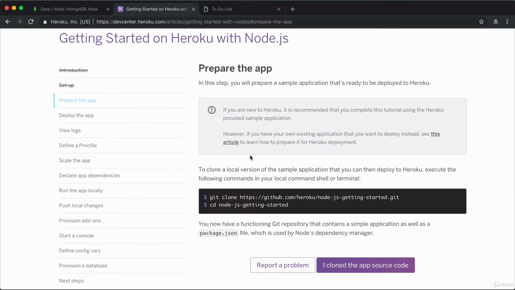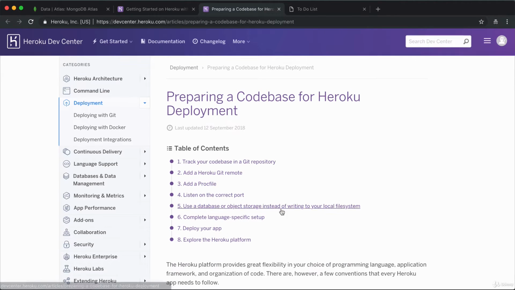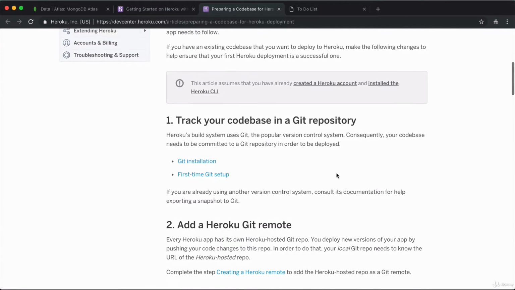The first thing to do is we need to prepare our app. And for a short list of things we need to do if we have an existing application that we want to deploy, we're just going to click on this link, and it takes us to this particular article, which I'll link to in the course resources of this lesson as well. Now, the first step is to track your code base in a Git repository.